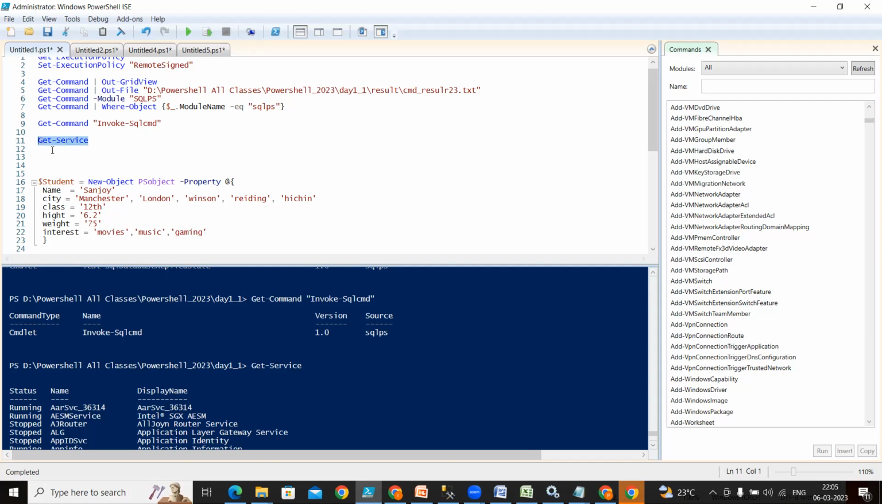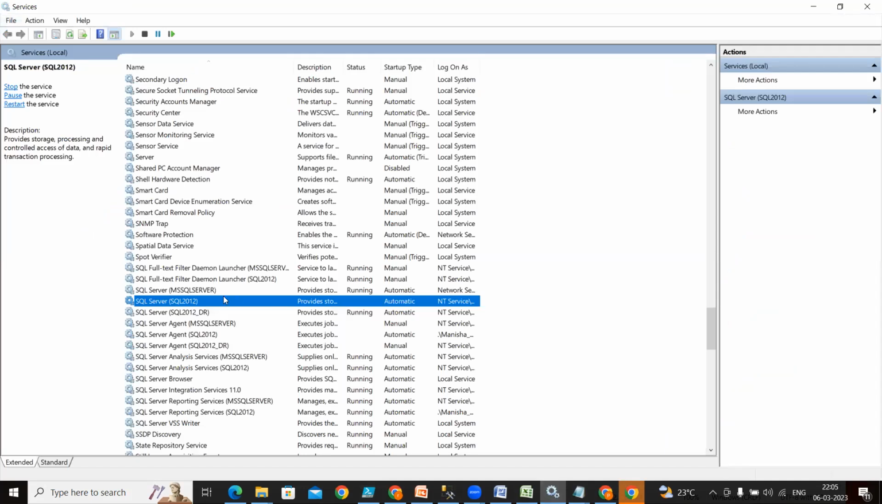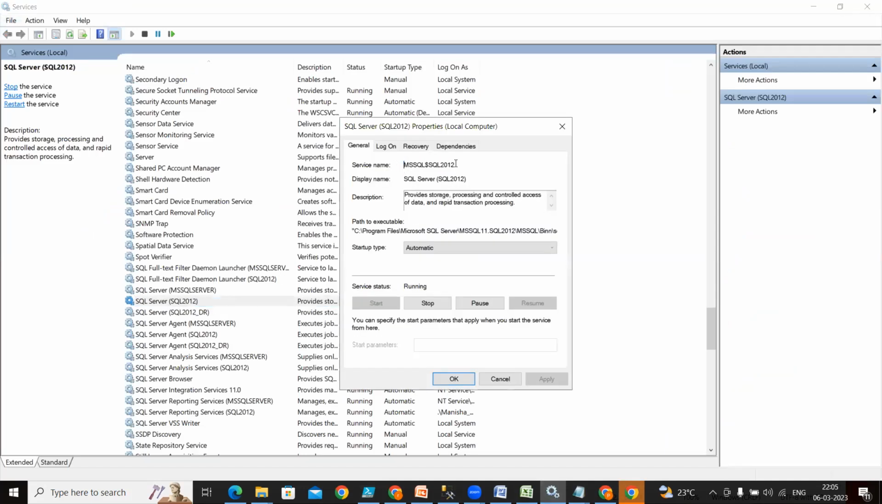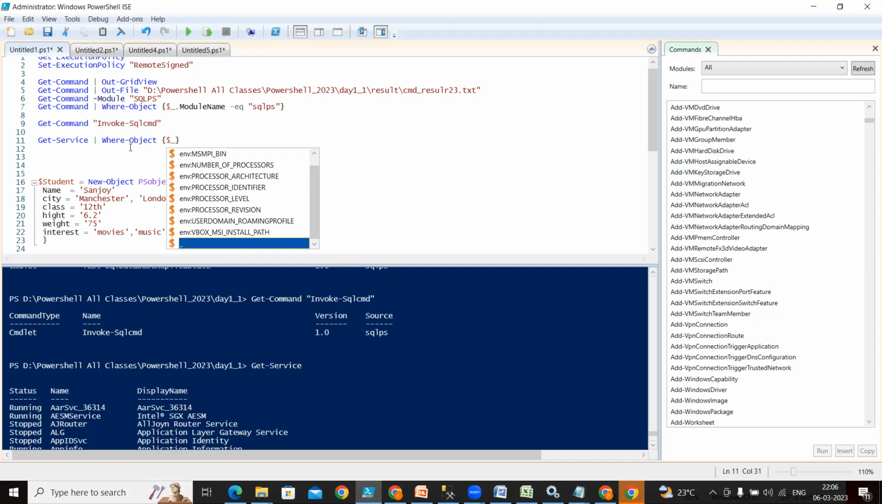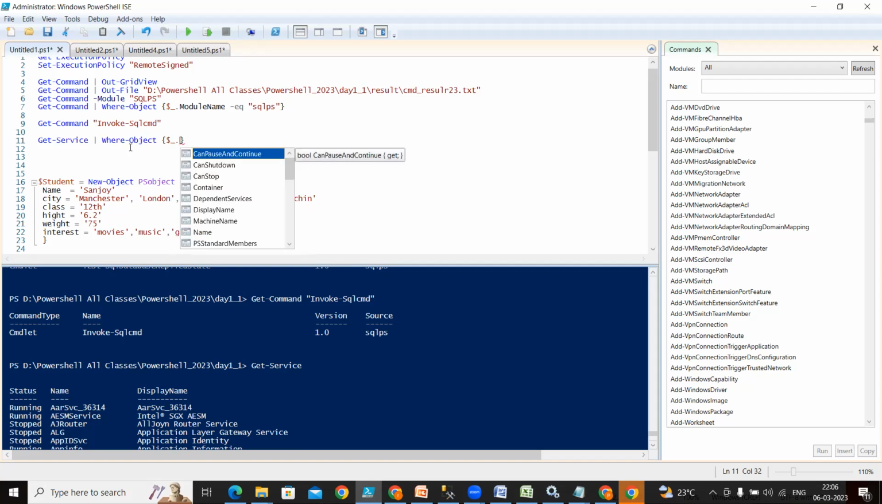Now if I have to find out about any service, how do I filter it? Tell me. I can go with Get-Service, then take the output of this as input to Where-Object. So I type Where-Object, and I will give curly bracket, dollar underscore dot, then what do I have to give? Service name. Not service, sorry, just Name. Correct.